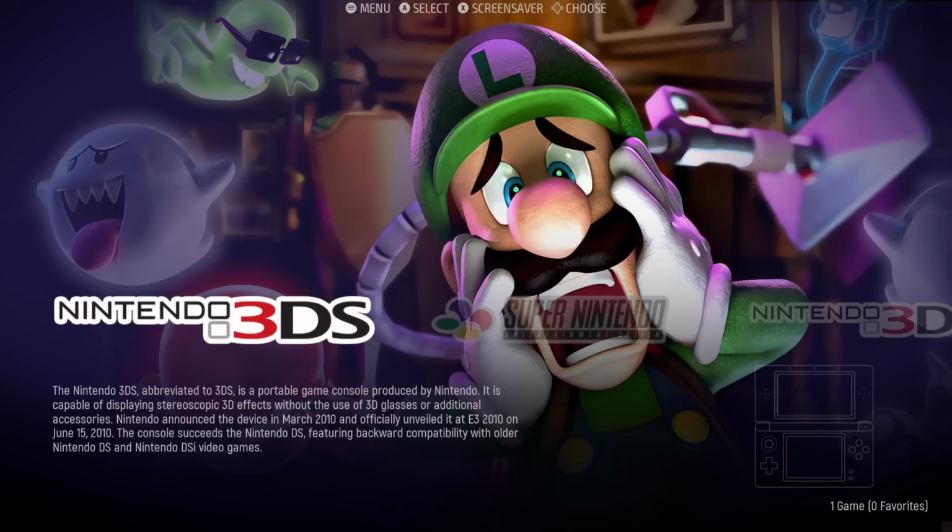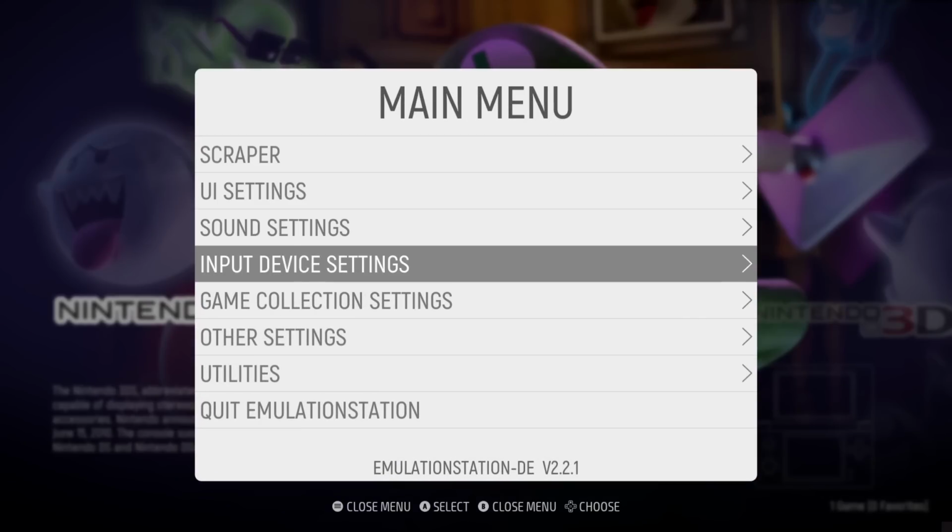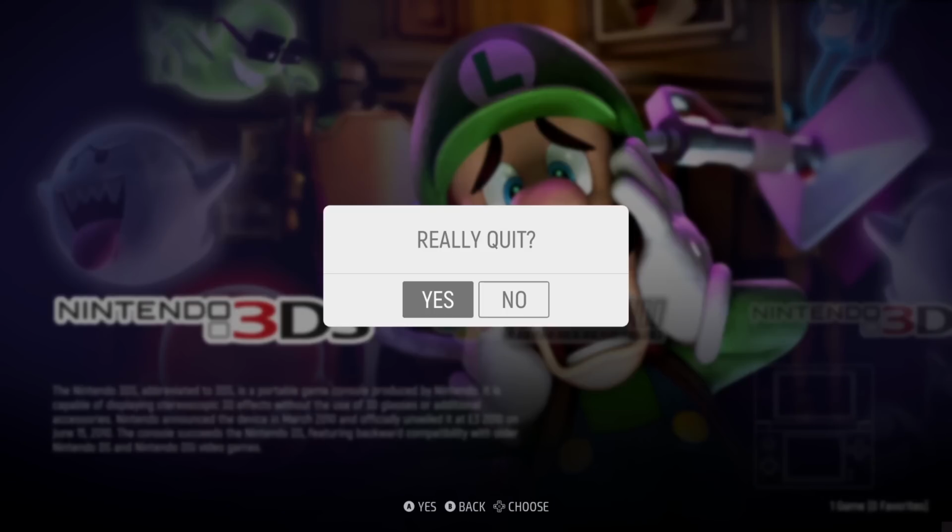So I'm going to move on now to a little bit more complex systems. So of course, these systems so far have required no BIOS files. So I'm going to show you how to set up a little bit more complex systems. So main menu, quit EmulationStation, yes.